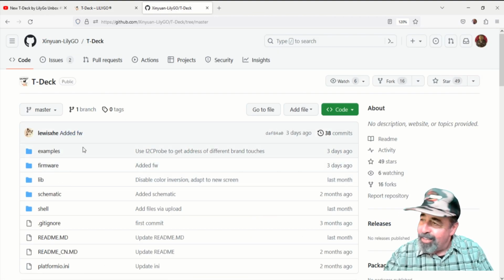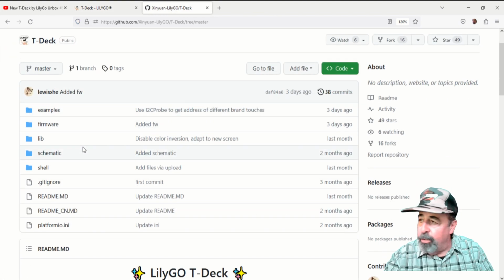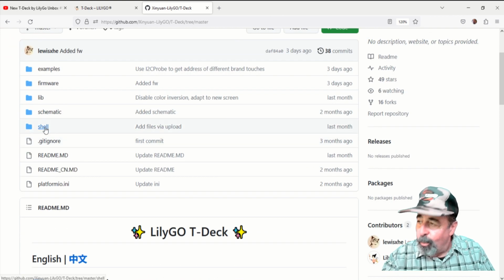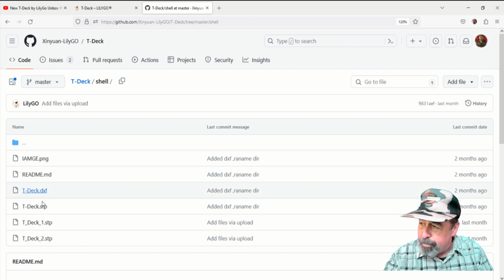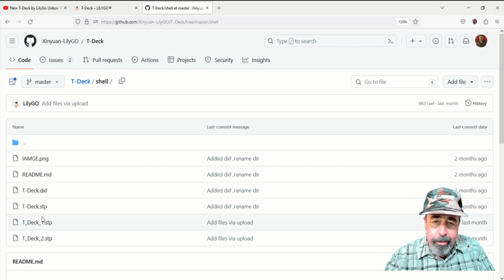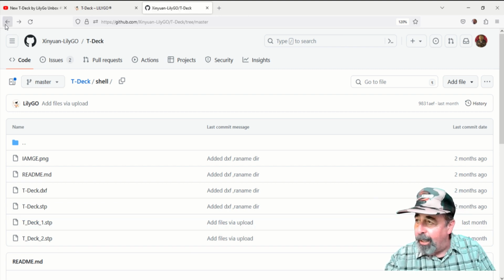Yeah, so now we're going to check out how to get started using Arduino IDE with the LilyGO T-Deck. Oh, it also includes these step files for shells. I don't know how to use a step file, but we'll figure that out. Stay tuned.